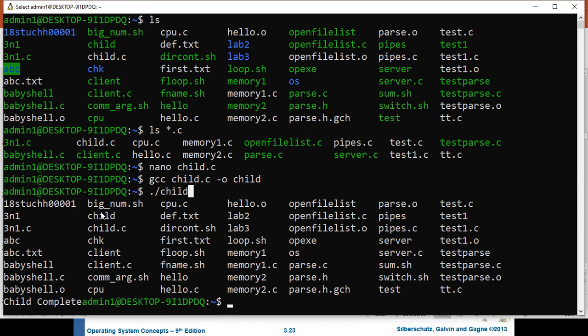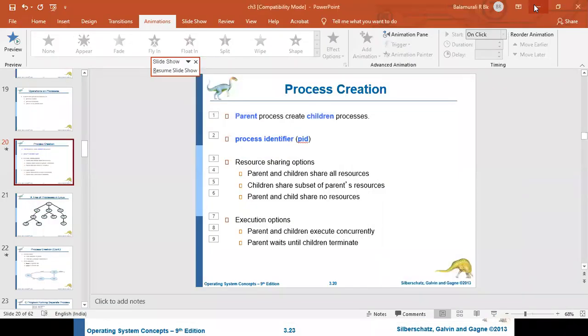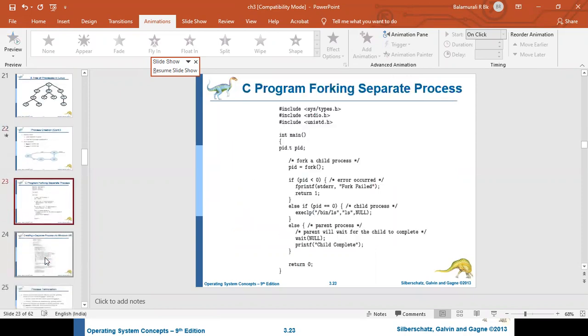The parent is creating a new child process by using fork, and the child process is executing ls, so everything is displayed. The content of that particular directory is being displayed. Then the parent is waiting for the child to complete. Once the child has completed, it prints child completed. So this is a small example of whatever we have discussed so far, and this is how a process is created.